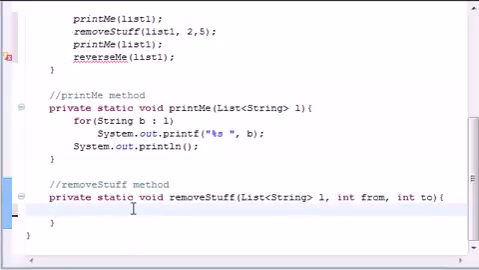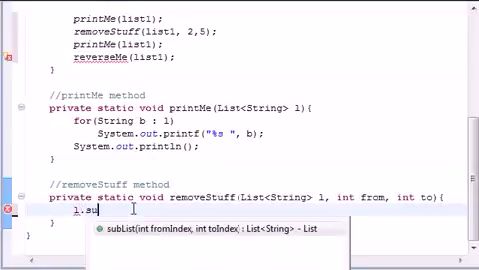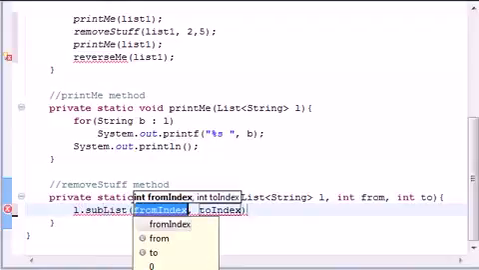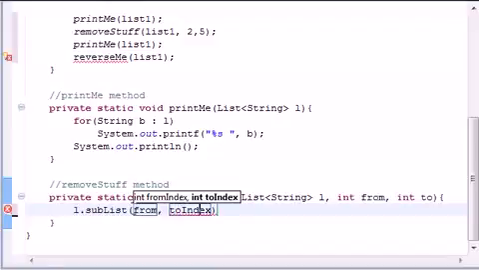So this is an easy one. It's only one line. What we want to do is take that list that we passed in, and we want to get a sublist off it. And sublist is a built-in method from Java. It's actually from the util. So from, to. And what this is going to do is it's going to return a portion of the list. It's going to return the portion 2 to 5 in this case.